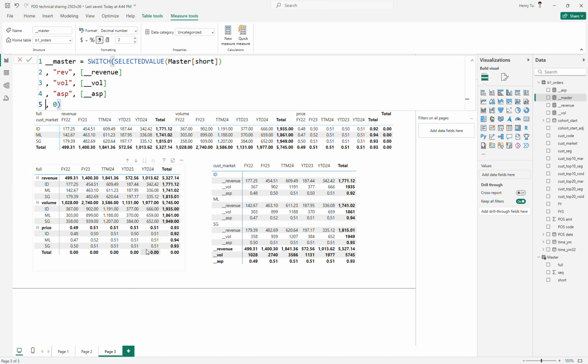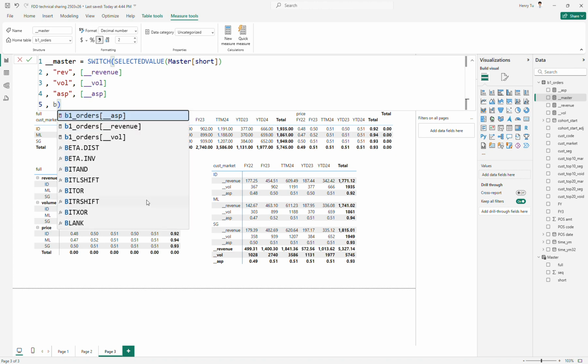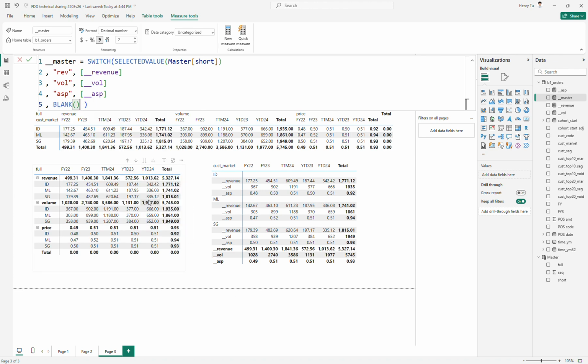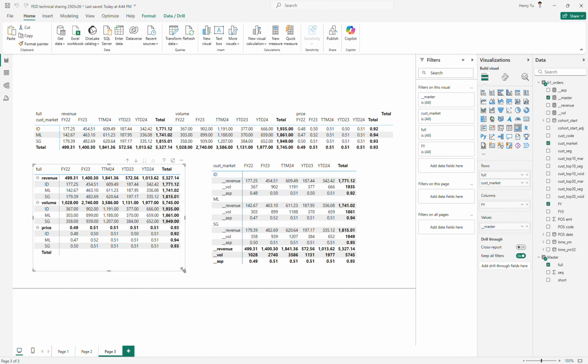In the total here you will see 0. Actually I don't want 0, I want blank. So blank, because 0 is still a little bit distracting, so I don't want it. Okay, so done already.